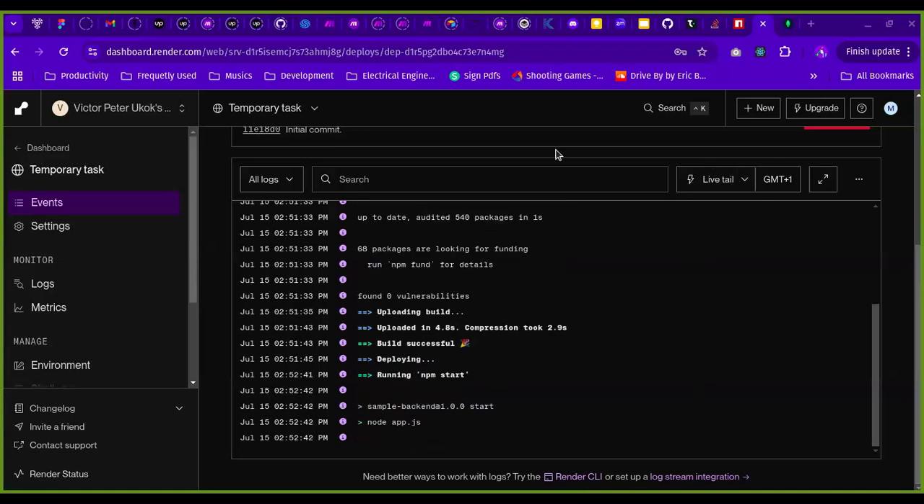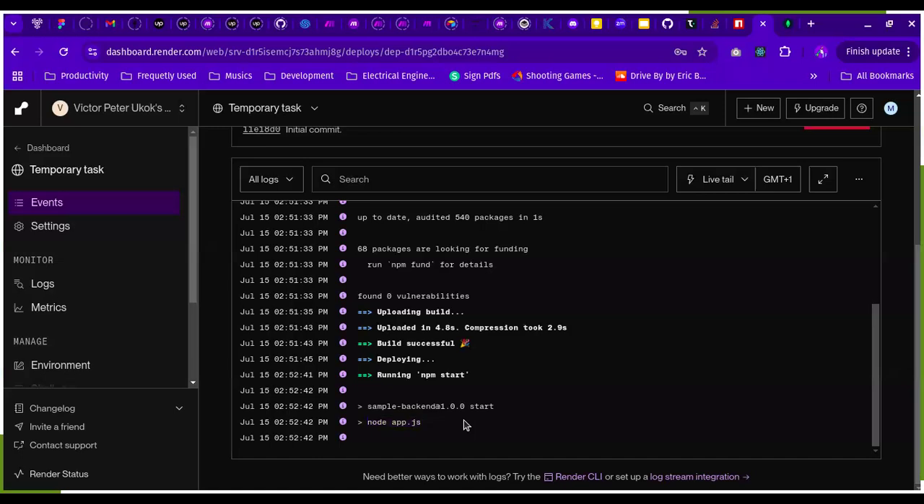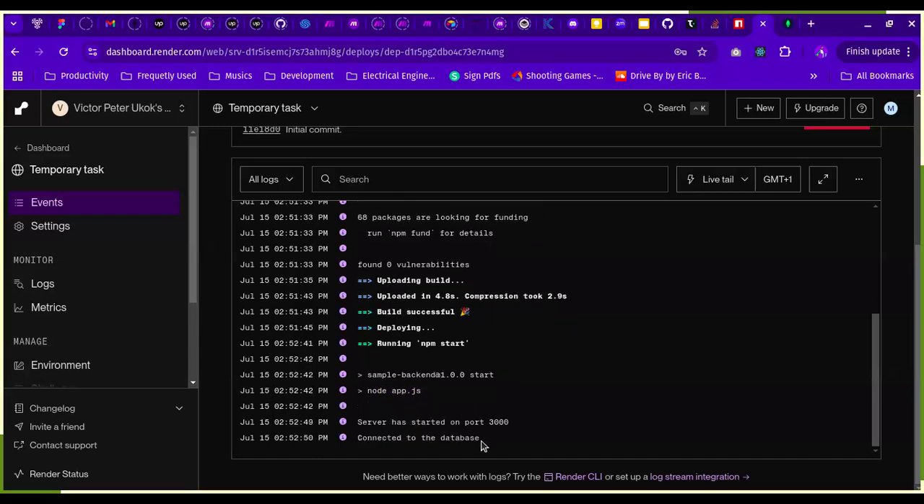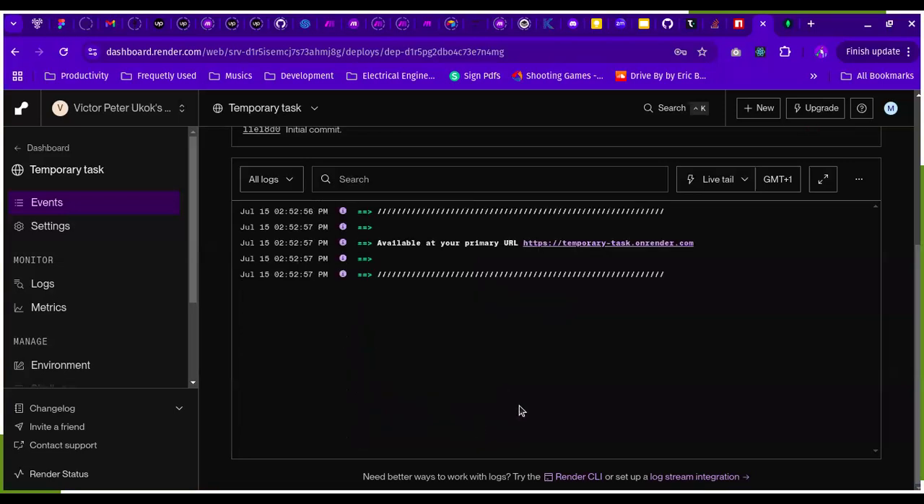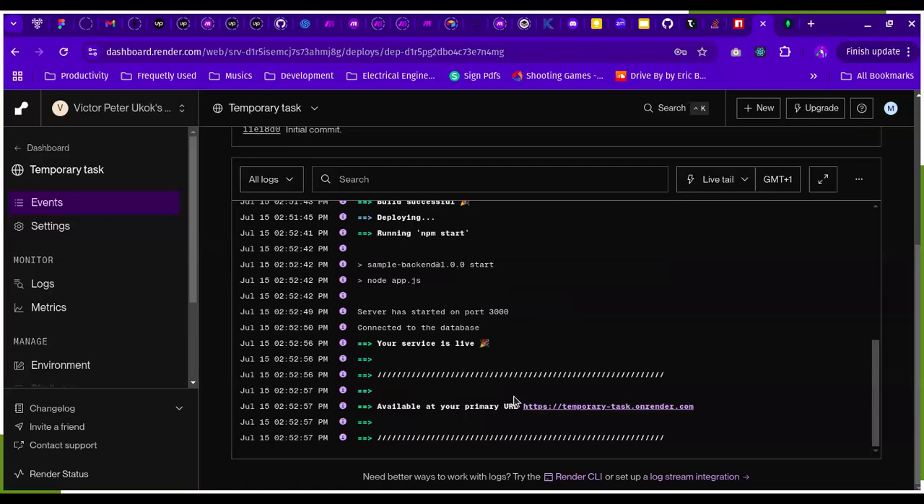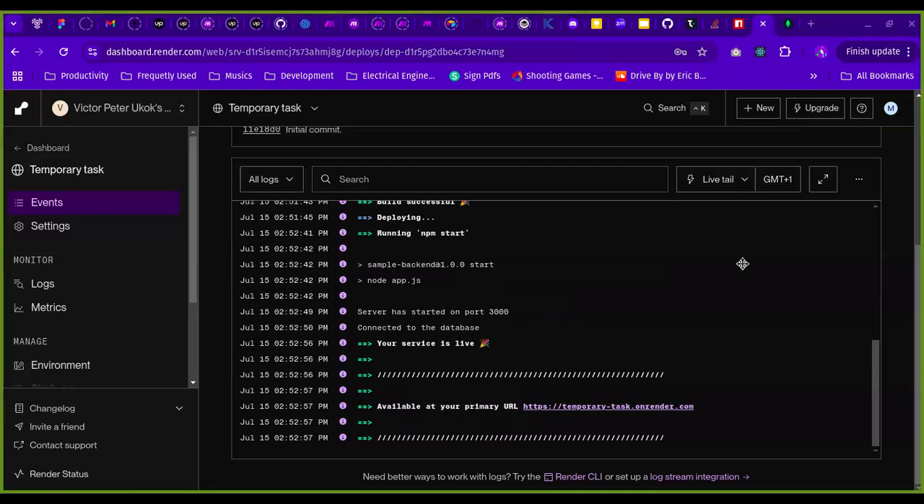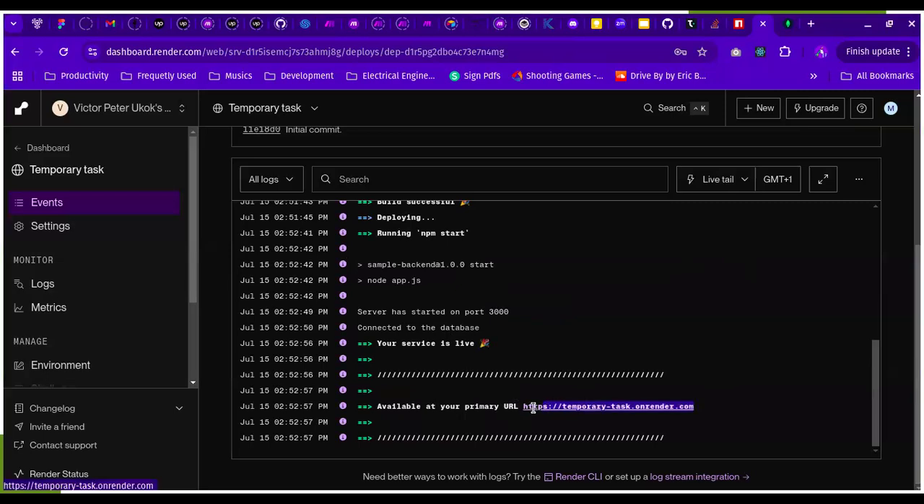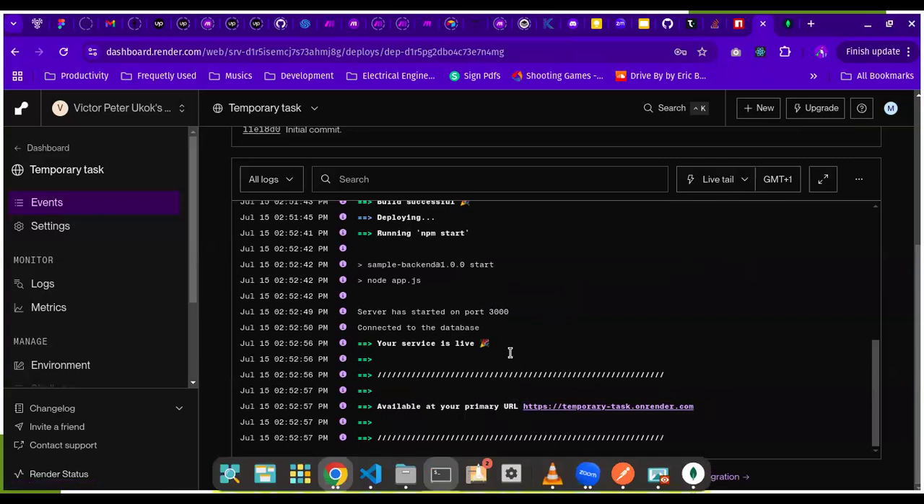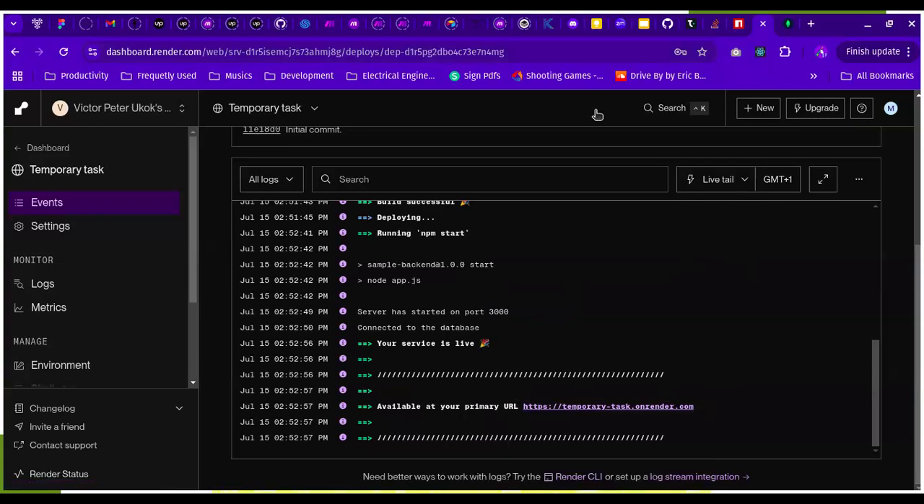So now it's trying to run npm start, which runs this command, node app.js. Then now you see, this is what I was actually waiting for. After starting on port 3000, it now connects to the database, right? Now everything is live. So if I want to test this, let's see how we can document this. I'll copy this URL and then I'll use Postman. I'll see how I can document this with Postman briefly.